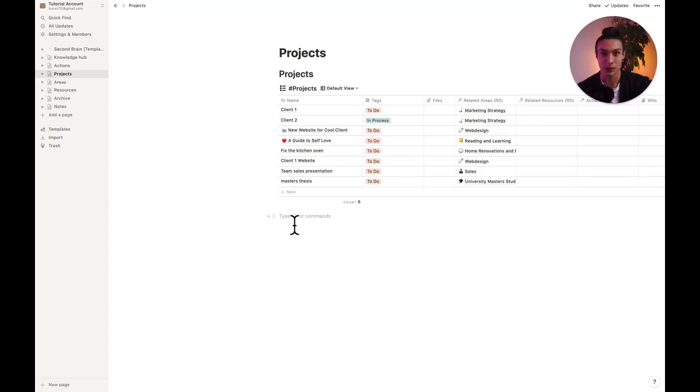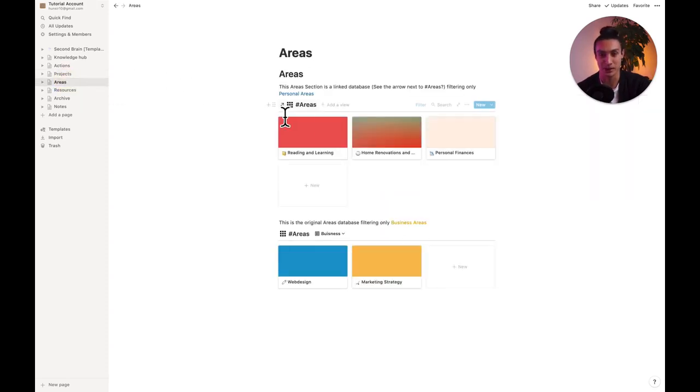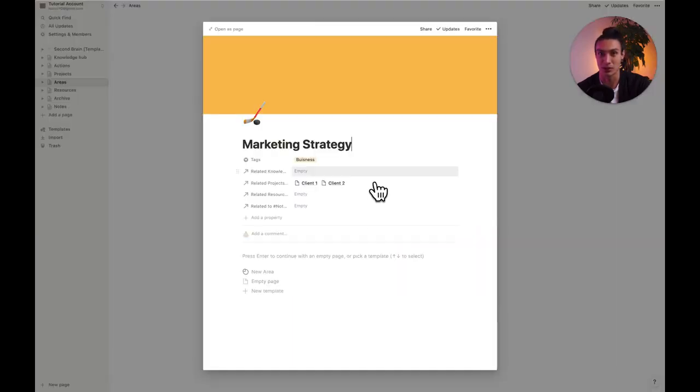Okay, awesome. So now you should have got all of your projects related to some area. I've even made a couple different areas which I missed before. See, I created the sales area and university master's studies. I want you to go back to the areas page and click on the area which has the most projects in it. So I'm going to go into marketing strategy. Inside marketing strategy, I can see at a glance that I have 2 projects that have to do with marketing strategy.